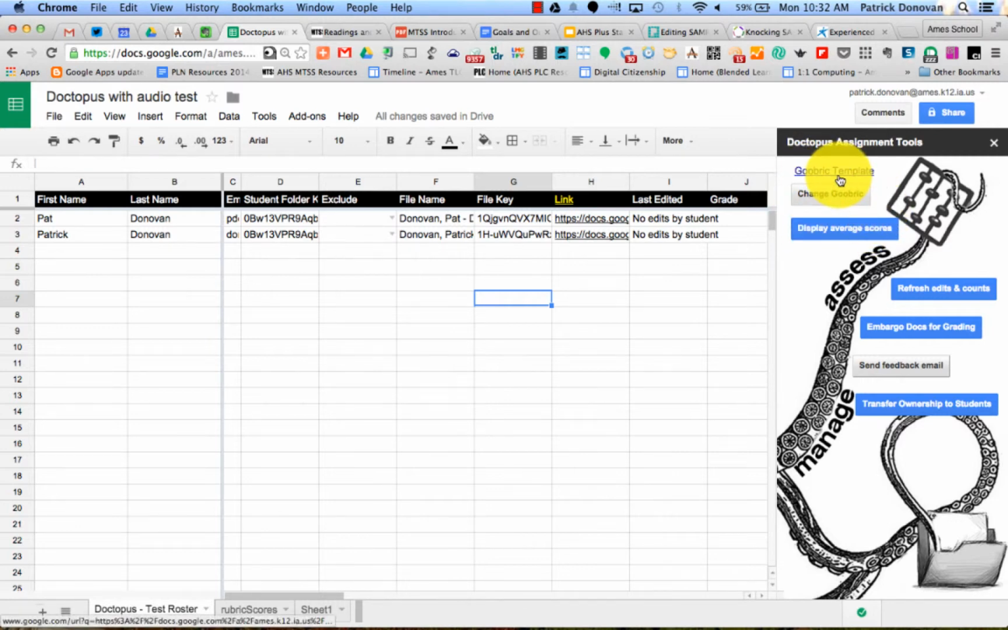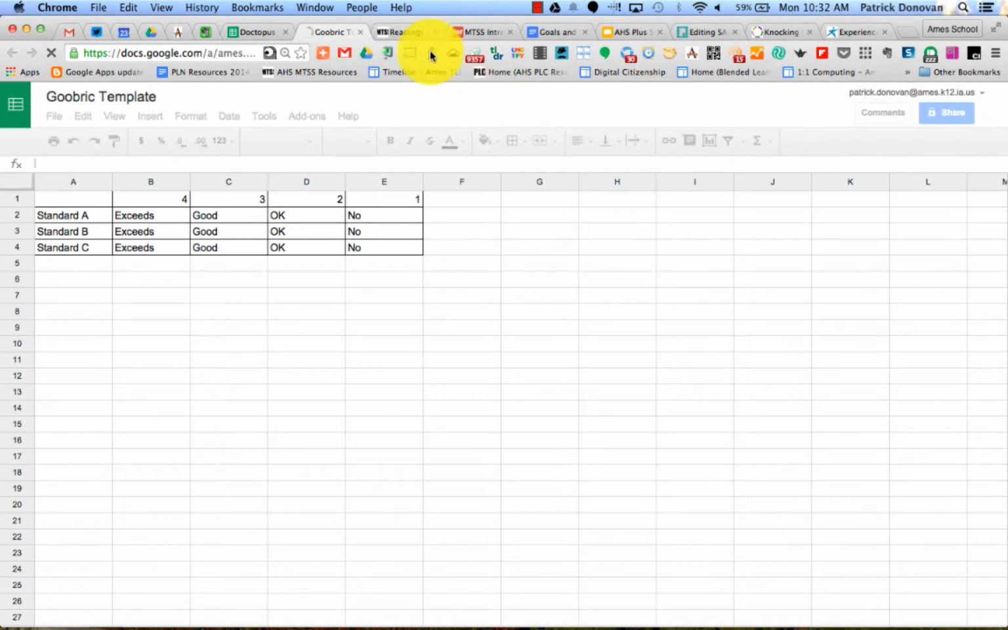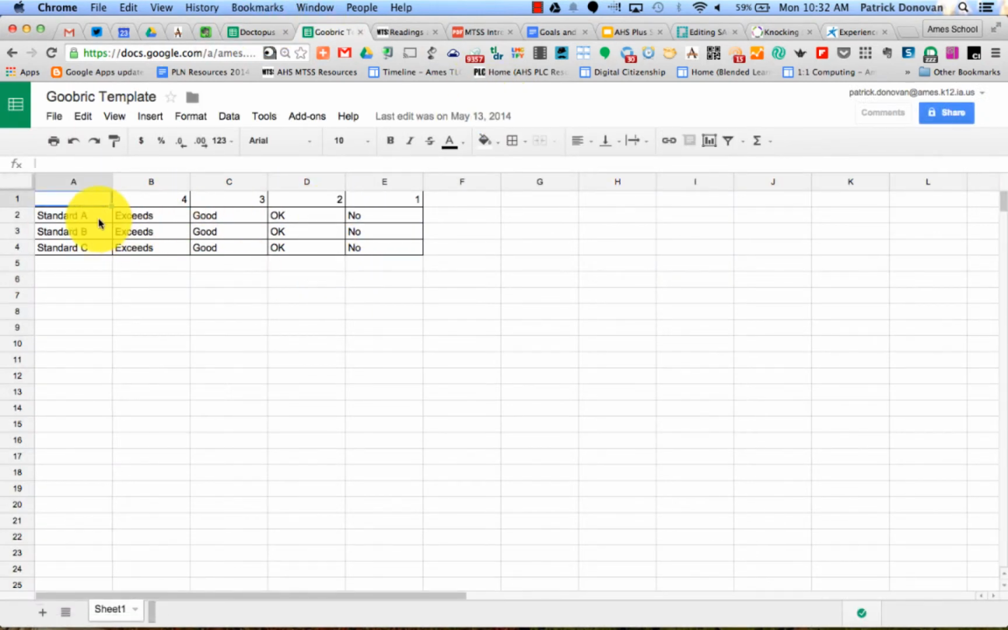So creating a Goobric template is pretty simple. You can even click to see some various options, but you create it in a spreadsheet. So look at this, this is the sample one that I created, and it's basic because again this is just an example. So you pretty much have your scores up here, you have your headings for each of those scores, you have your descriptors in here. So creating the rubric is actually very simple.